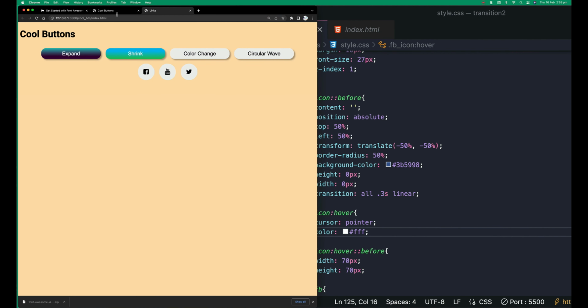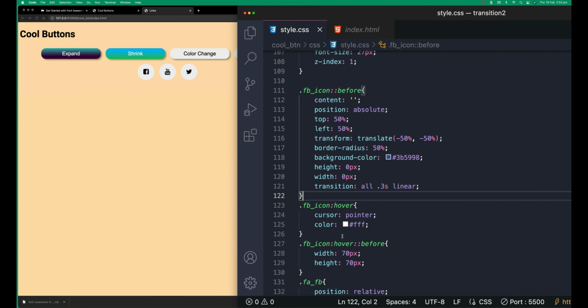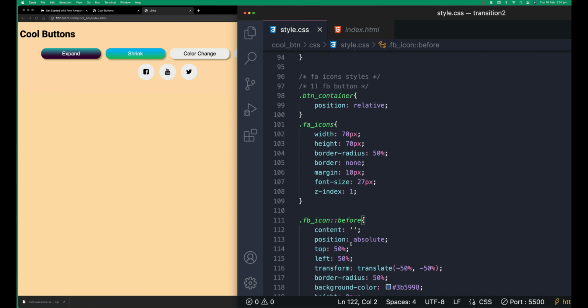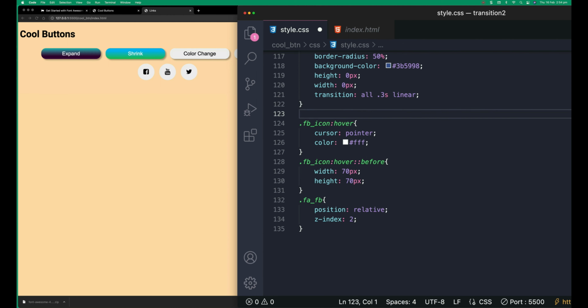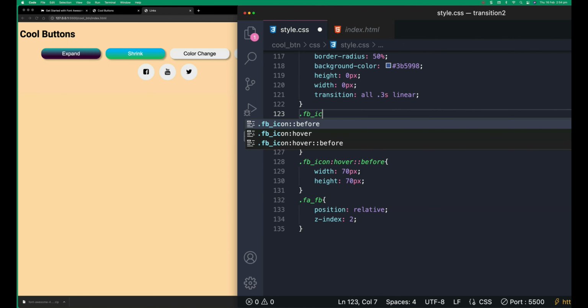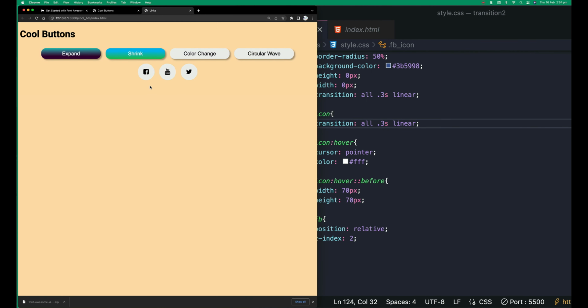And now it's not gradual as here. So what we can do is we can say FB icon. Do I have this FB icon? No, I don't have it. Just gonna put it here. FB icon, we can add transition there. And I'm gonna copy the same one, and let's see, yeah, now it's way better. Okay, we are done with Facebook.